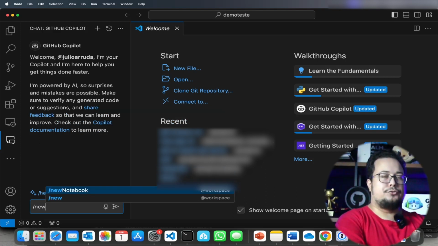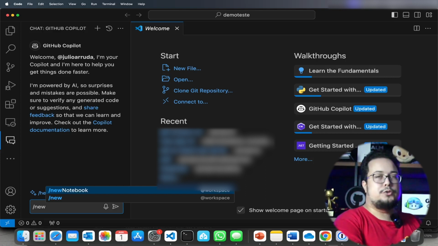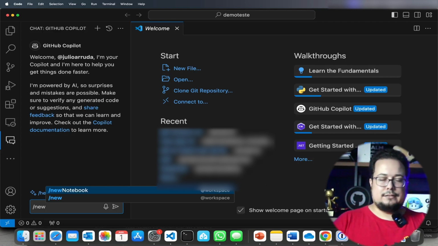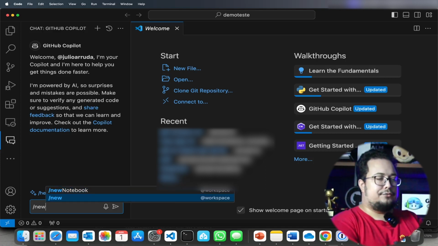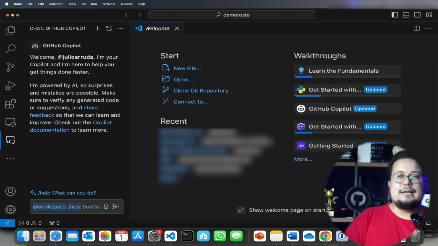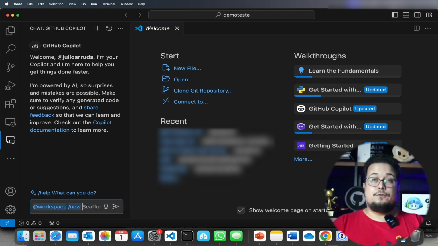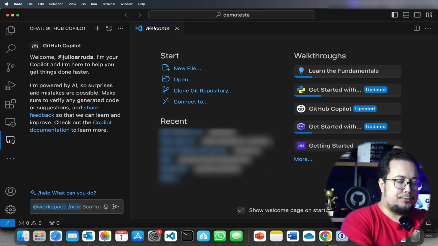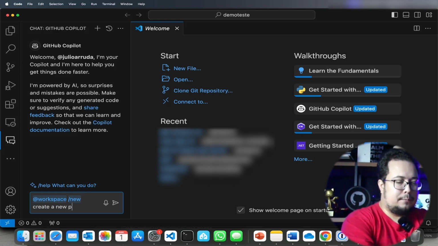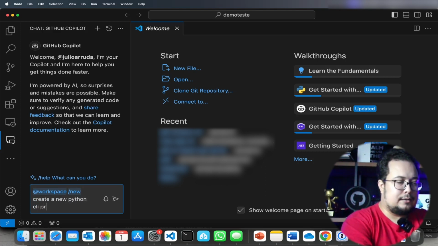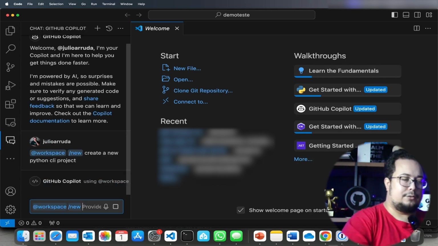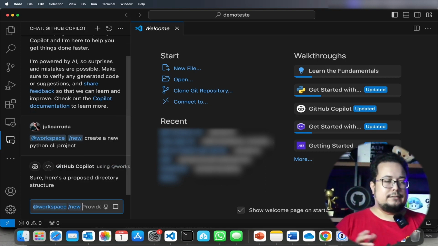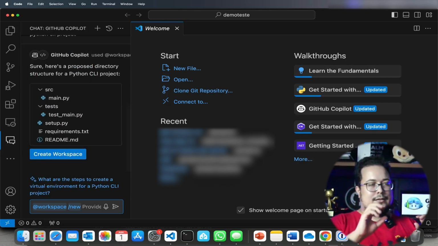I have two new commands here. The first one is new notebook, which helps you create Jupyter notebooks, but it's not the idea here. And we have the other one called only new. This new can help us scaffold a new project, okay? Here I will request to create a new Python CLI project, and we can see what GitHub Copilot does. Here GitHub Copilot returns a quick description.